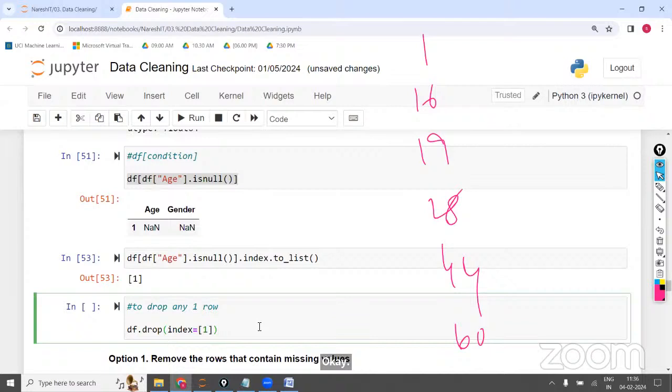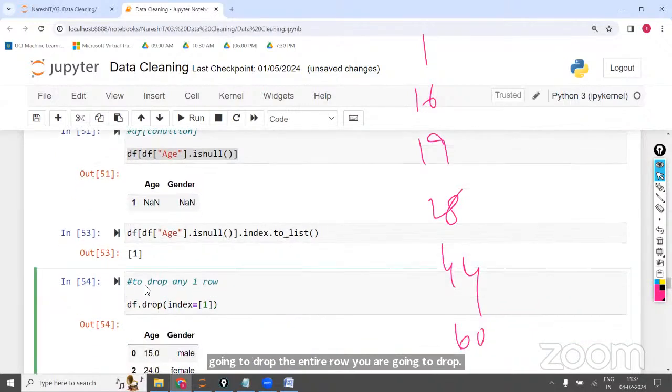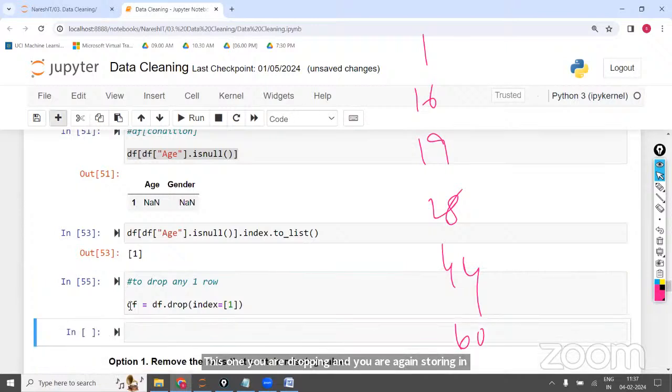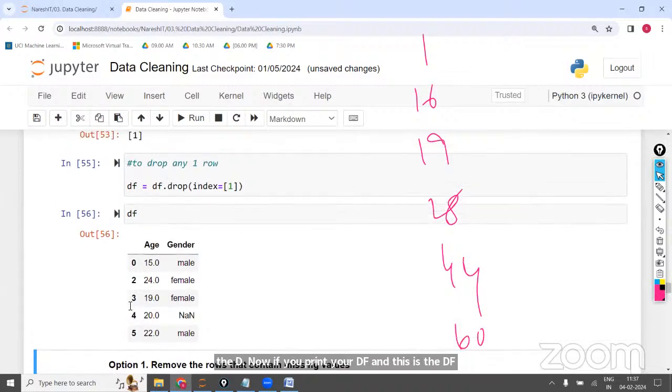So wherever the particular record you want to drop, the entire row is empty. That one you are going to use like this, and you are going to drop the entire row. Okay, sir, this row I'm dropping. Fine. df.drop. This one you are dropping, and you are again storing in the df. Done. Now, if you print your df, fine, sir, you have dropped that one.